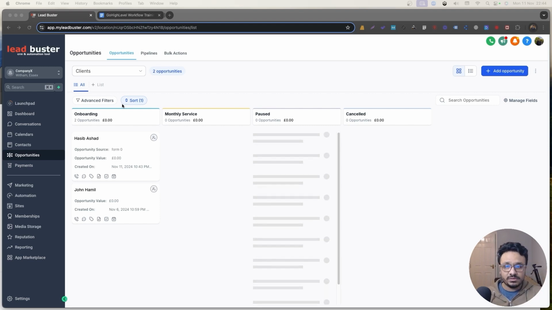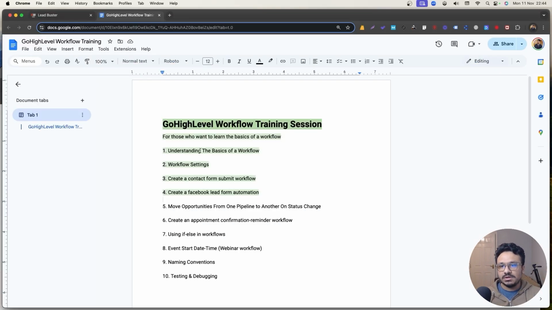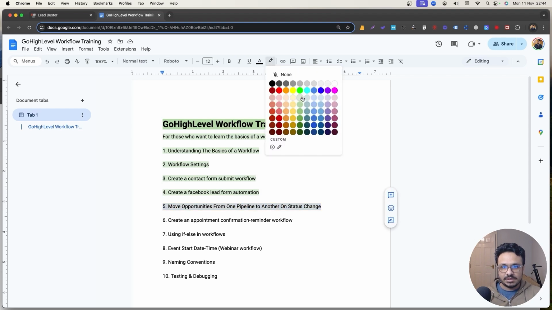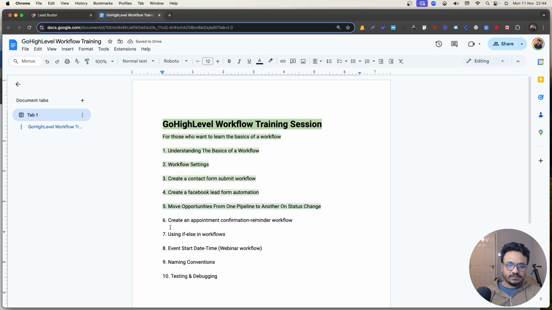Obviously, if you have your own use case, you can come up with your own version of the workflow. But for now, that's pretty much it. So I'll mark that as done as well. Create an appointment confirmation reminder workflow.